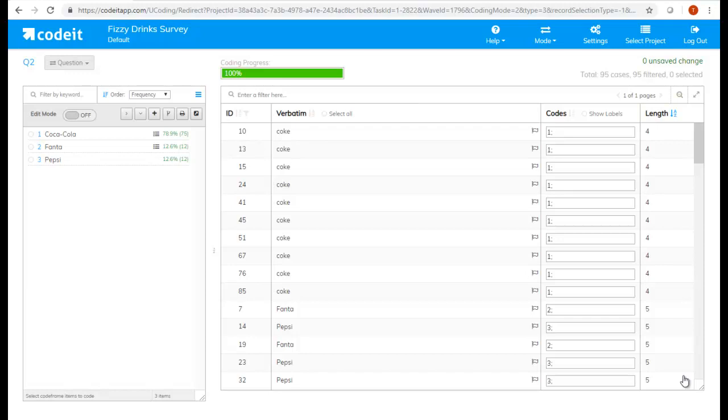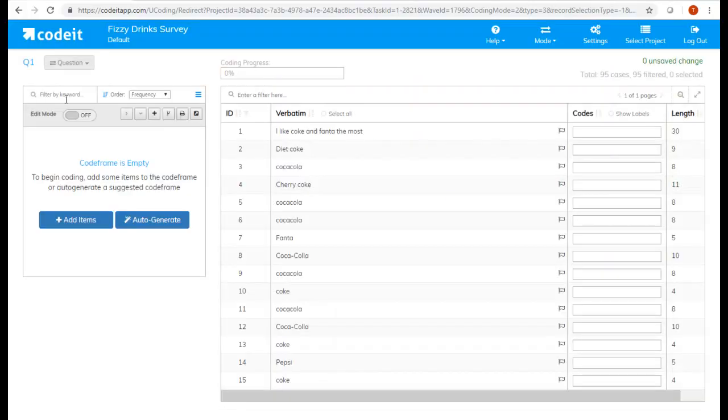At the beginning of this video, I started out by manually adding items to the code frame, and that's a perfectly valid thing to do. But before we end, I'd like to show you an alternative method of generating the initial code frame that would jumpstart the whole coding process. So here, I'm starting from scratch again, and my empty code frame appears on the left. Rather than add codes manually, I'm going to use the Auto Generate Code Frame feature.